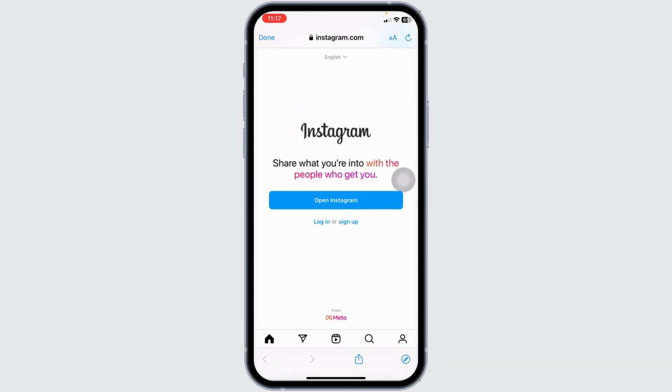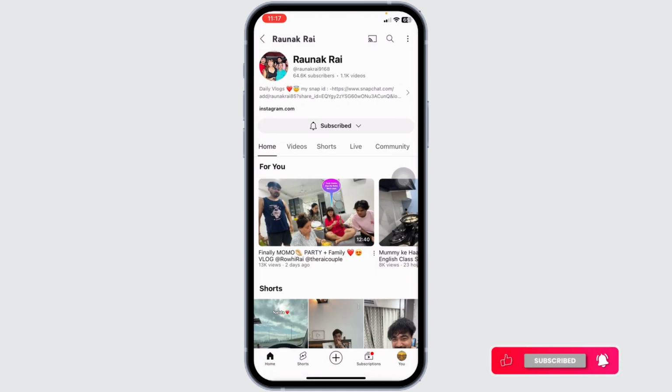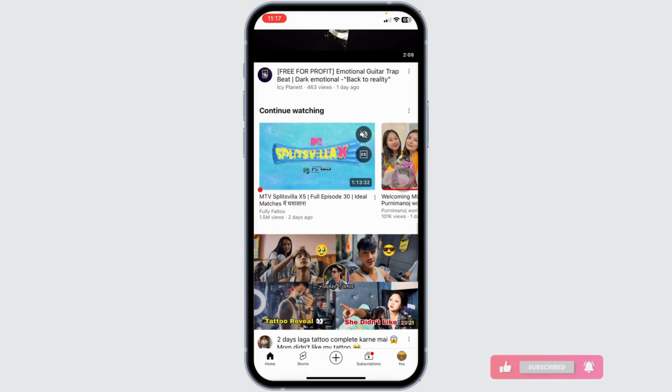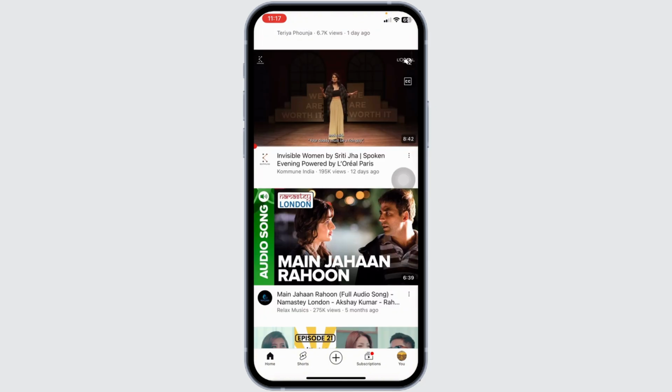Now you can go ahead and open up your Instagram account and send the message to that person. So right now this is the only alternative way. If in the future YouTube comes up with this kind of feature, I'm definitely going to update you guys. I hope now you guys are clear on whether you can send a message on YouTube or not.